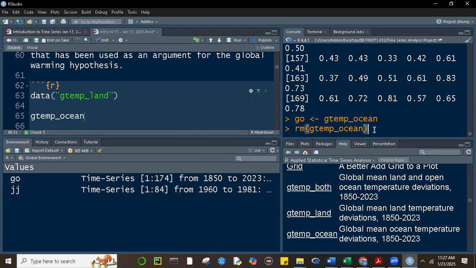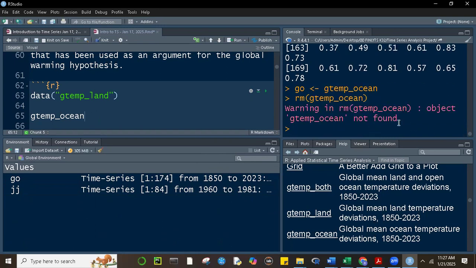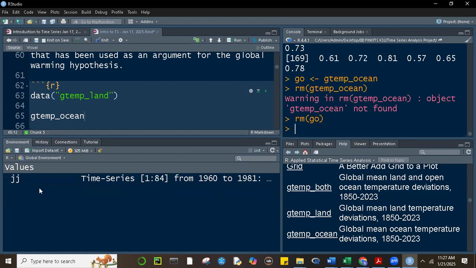Okay, let me remove that with rm. Look, object gtemp ocean not found. Because there's no gtemp ocean here, right? But if I remove go, do we have go here? Yes. What's go? Go is actually gtemp ocean also. We told R to create this object GO, and GO is the data called gtemp ocean. GO exists, and if I remove GO, control enter, it's removed.